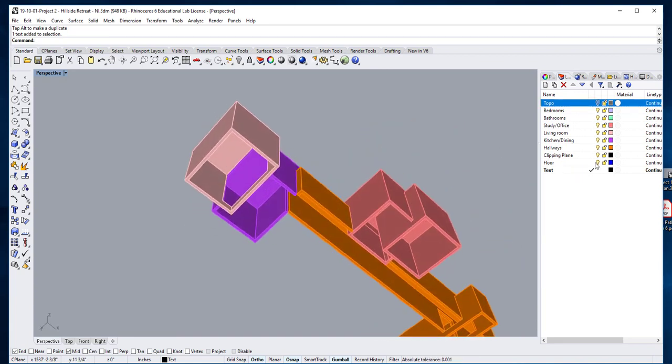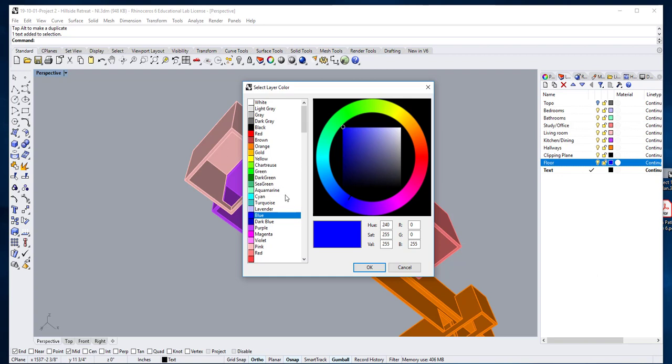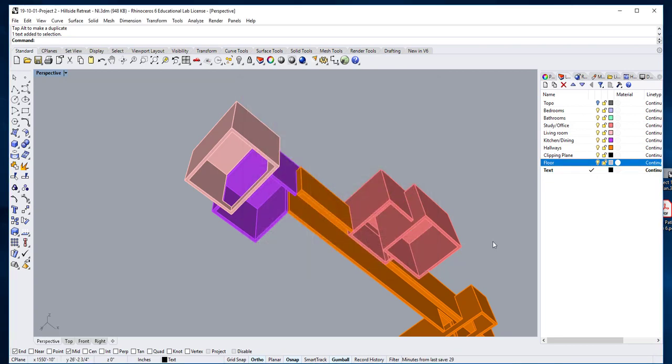We do have this layer. If you don't have a floor layer, go ahead and create one now. I'm going to change this color to something a little bit lighter. I'm going to make it a gray maybe. Let's see how that works.